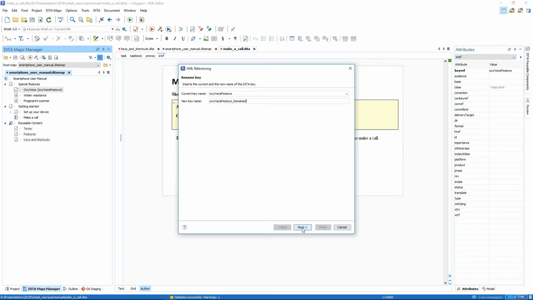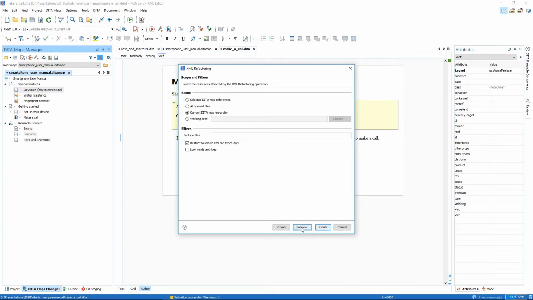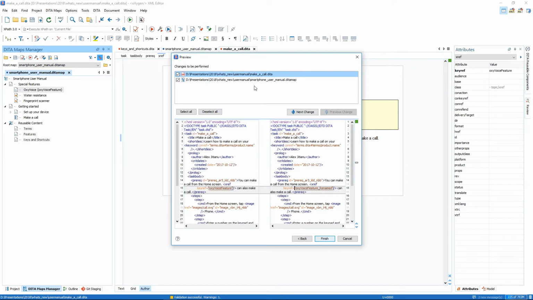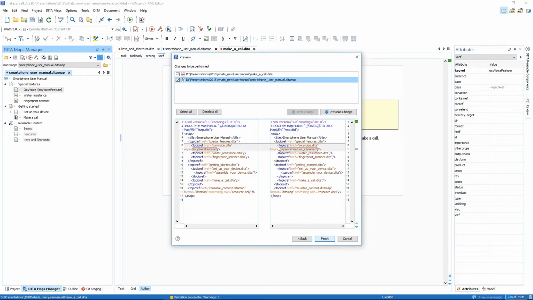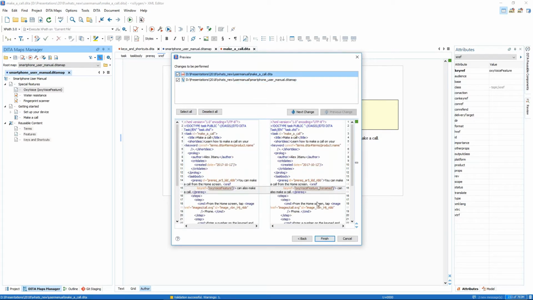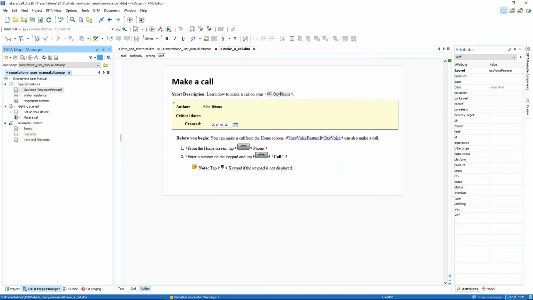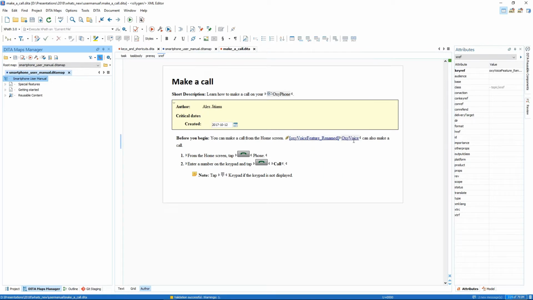Next, again, I can preview, and not only the key definition, the one on the topic ref, was changed, but also all the occurrences of that key were updated. So there will be no broken references in my documentation. So let's click Finish, and this key-based reference was updated if you want to double check it.